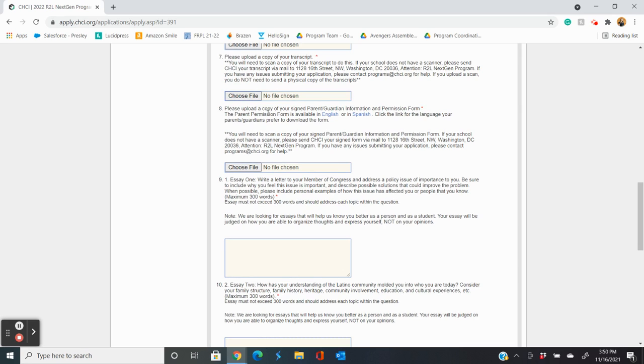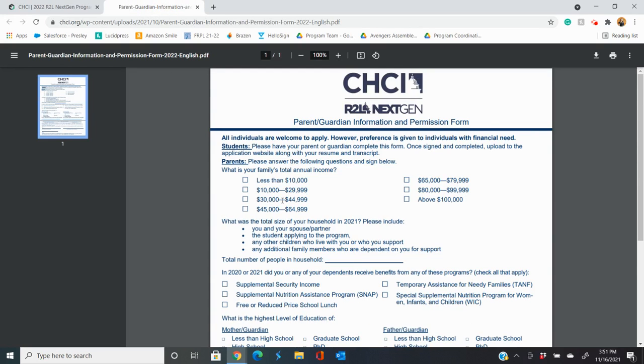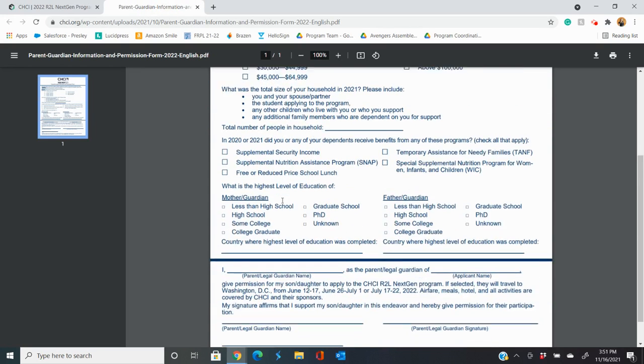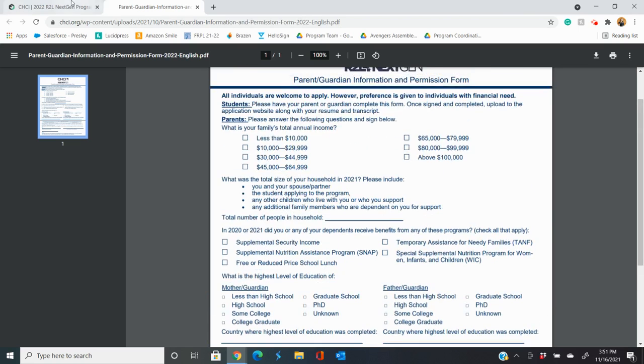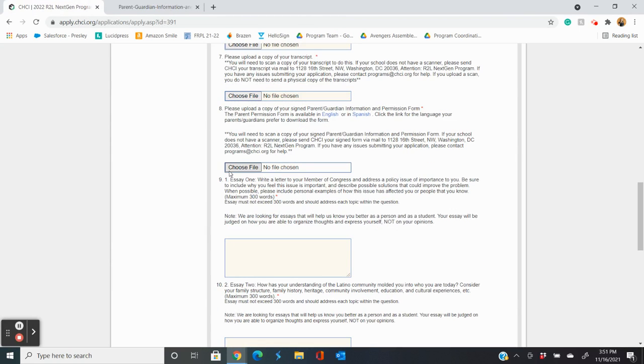And then you're going to need to upload a copy of the signed parent guardian information and permission slip. Again, they're found here. This is what the English one looks like. Again, this needs to be filled out by your parent or guardian. It needs to be uploaded here. If you cannot scan a copy, you can mail it to this physical address. However, I do encourage you to scan a copy and try to do it this way.